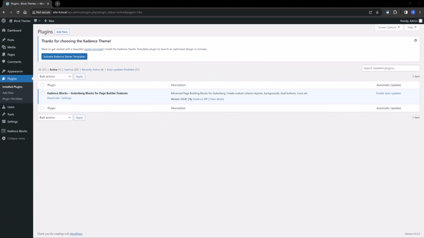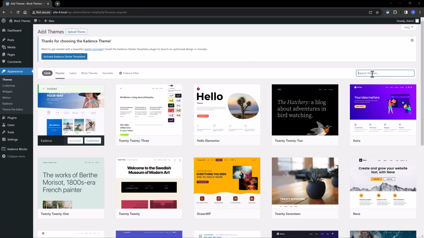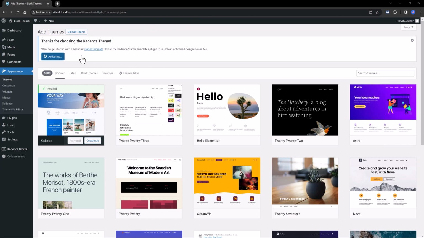To install a theme from your WordPress dashboard, head over to Appearance, Themes, and then you click to add a new one. And you would search here for Kadence. I have already done so, and it's already installed and activated. Kadence theme is a lightweight yet full-featured WordPress theme for creating beautiful, fast-loading, and accessible websites. I recommend you accept this prompt to install the starter templates to launch a website design in minutes. It's completely free of charge, so go ahead and click to install.